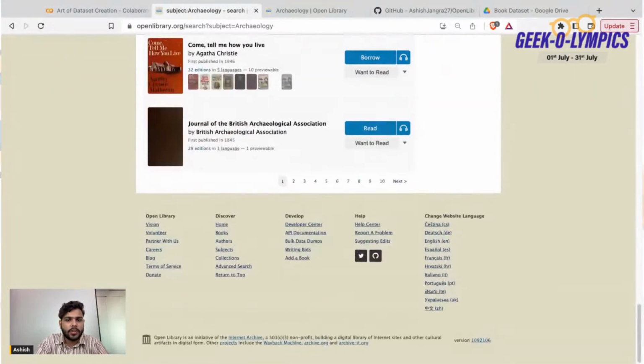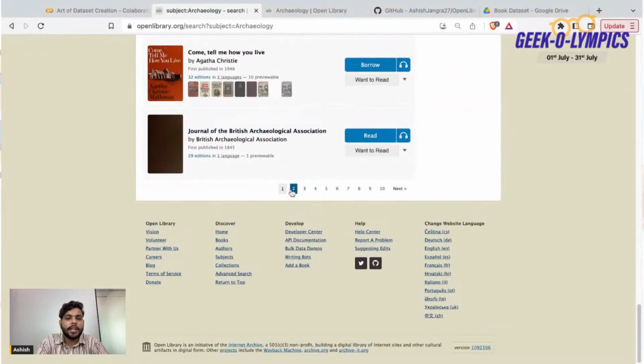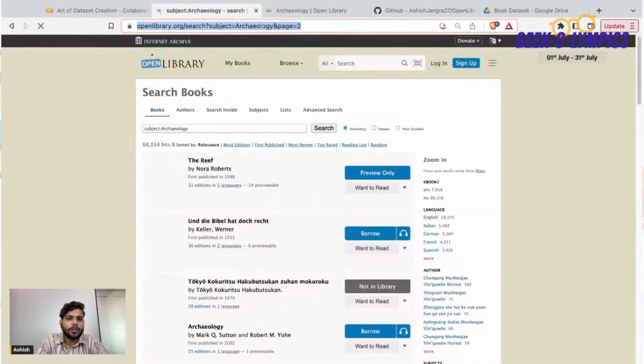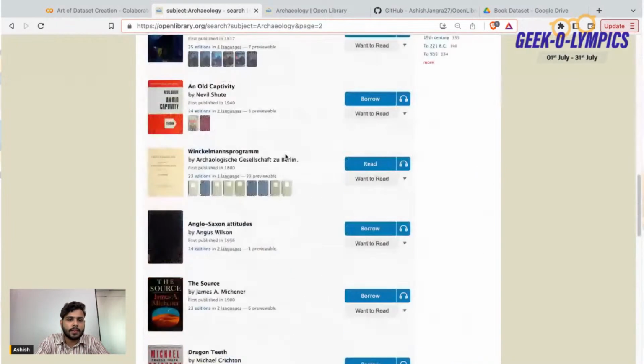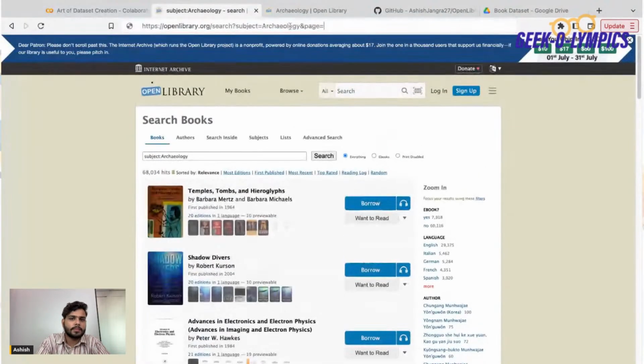Here you can see, if I click on link number 2, just keep track of this particular link above. If I click on 2, you can see the link is going to change. This is now page equals 2. If I go to 3, page equals 3, and page equals 1 is the start.